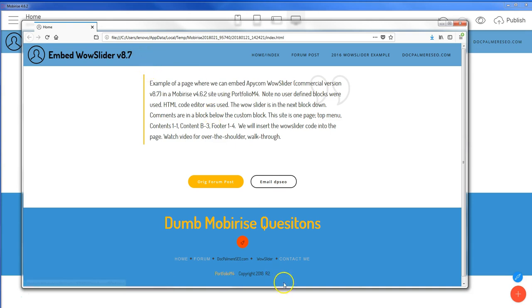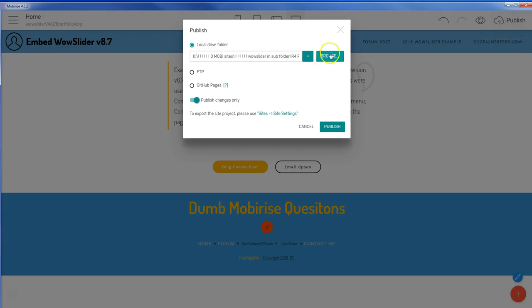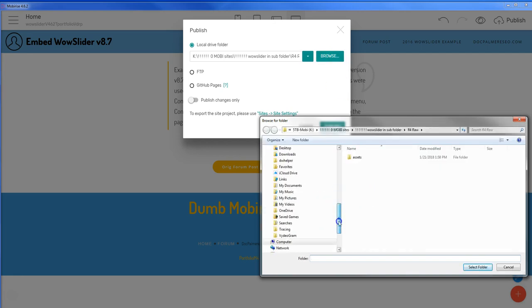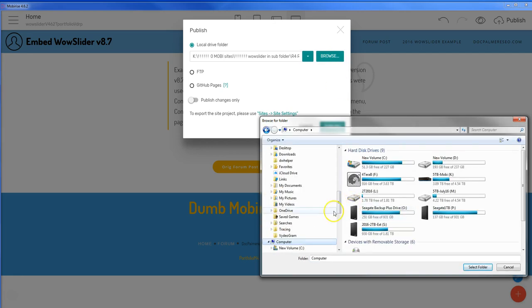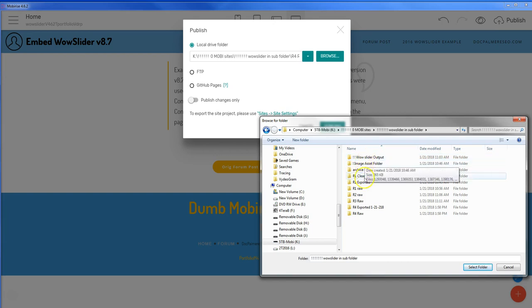So what I'm going to do is I'm going to close this, and I'm going to make this say R5. Okay, so if I publish it now, and I browse, I make sure it takes all of it, and I browse, and I go to K. We need to go to movie sites, and Wowslider in a subfolder, and we're going to create a folder called R5 raw. And we're going to create another folder called R5 exported.